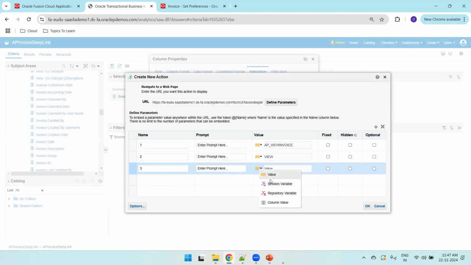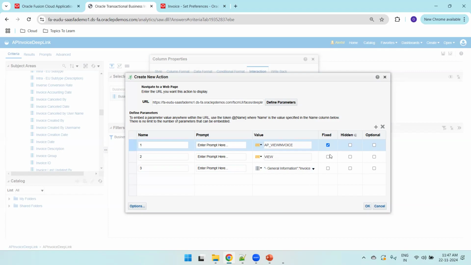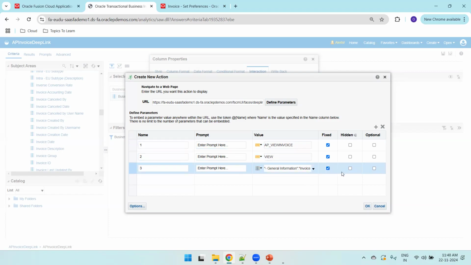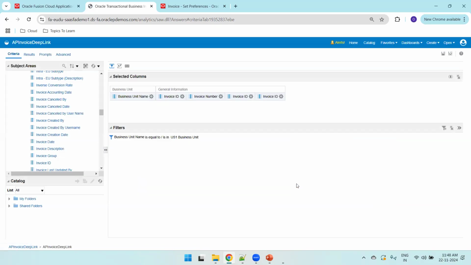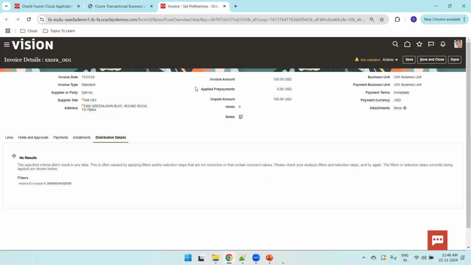You just click on this particular icon, click on column value, and here you select the invoice ID. And you can make it as fixed, and also you can make it as hidden if you don't want to show the parameters while executing. But for now, it's okay. Click on OK. Click on OK. Save it. I'll just reload the. Okay.